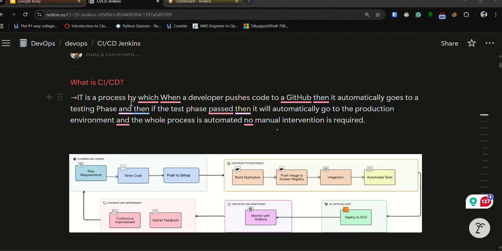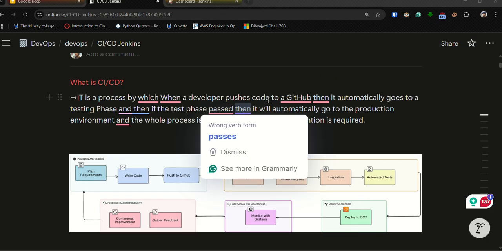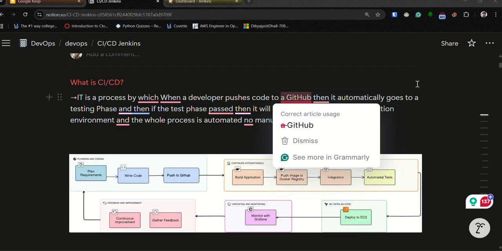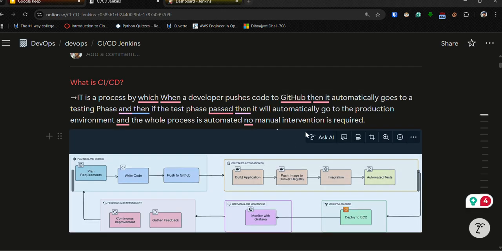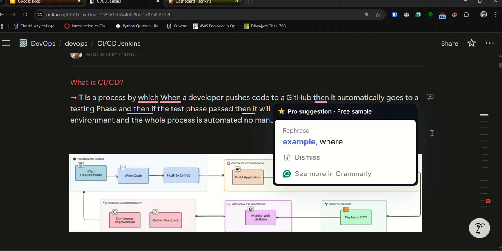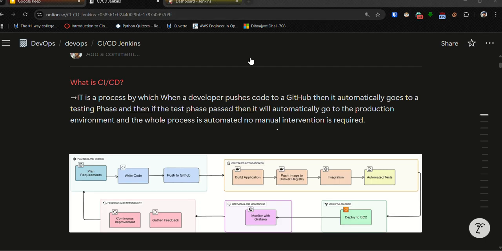It is a process by which, when a developer pushes code to GitHub, it automatically goes to a testing phase. Then if the test phase is passed, it will automatically go to the production environment. And this whole process is automated, no manual intervention is required.